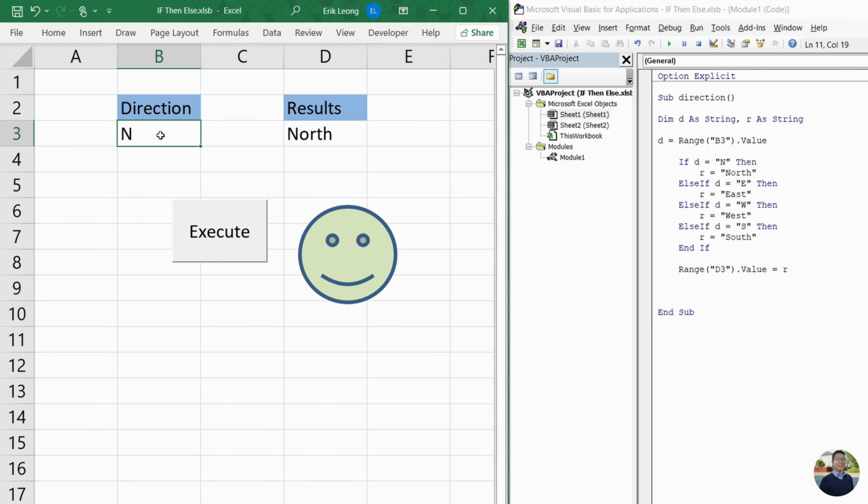Now let's change this to an E, and then D3 should return east. So go ahead. Awesome. Try one more time. S. We'll use our button over here to execute. And south. Excellent.